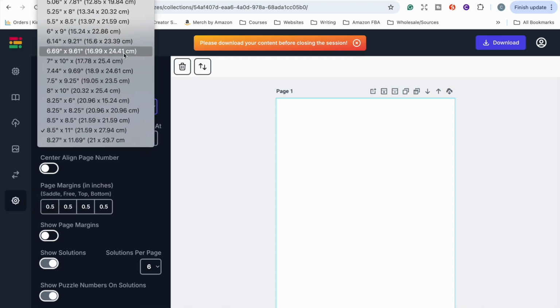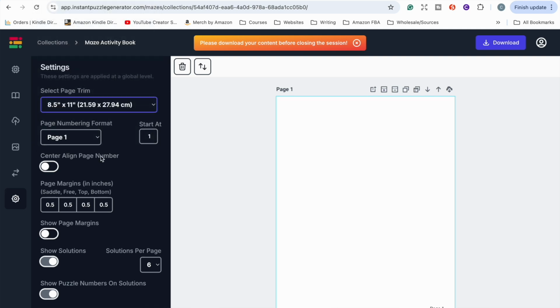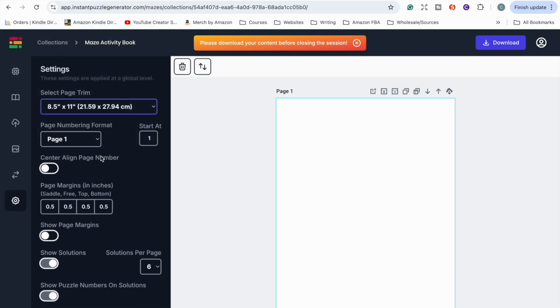These all are in line with what you can print through Amazon KDP. We can choose whether we would like to have page numbers and how we want those page numbers to be displayed. And we also want to choose whether we want to add the solutions to the end of the book, which is a very good idea.